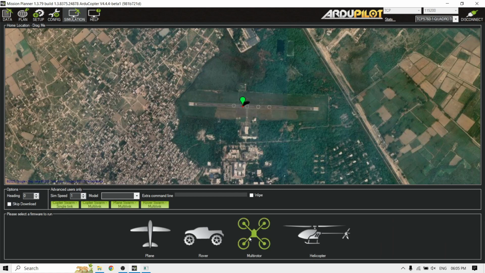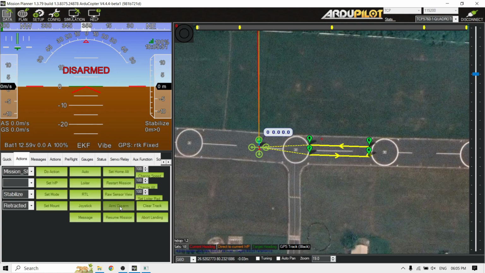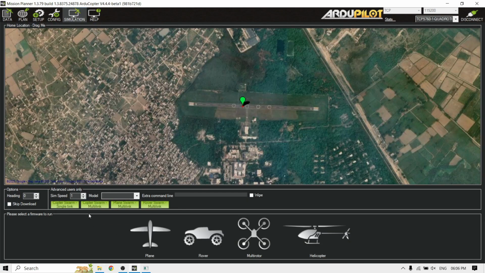If you have already downloaded, you can skip downloads. You can set the simulator speed. As of now it is the default, which behaves almost similar to the real environment. You can make it 2x, 3x, 4x, but it's not recommended. Let's assume you set the simulation speed to 10 and arm it before you go here. It would be disarmed because the simulation is at a very high speed, so this would create a problem.